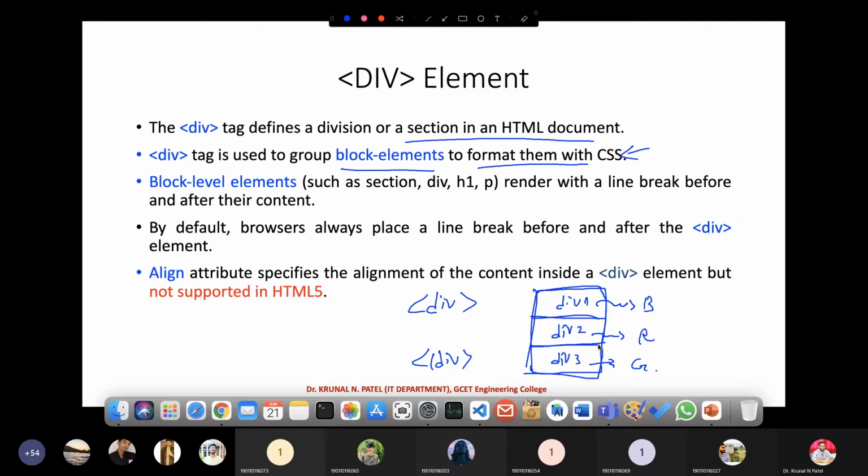I can do anything with these 3 sections. Different designs I can put, different elements I can put, right? And apply a particular style according to my section. So division 1, 2, and 3, right?